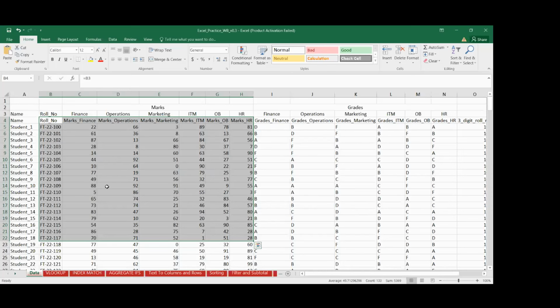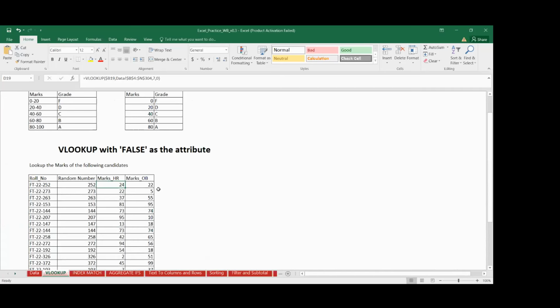If we go back to the VLOOKUP tab, here we have clearly put 0 as the attribute and got the marks for HR. That is 24 for the roll number FT20252. So this is how we use VLOOKUP with the false or 0 attribute. That is the last attribute. So this is the basic VLOOKUP function. One of the cases where true is used is given above.